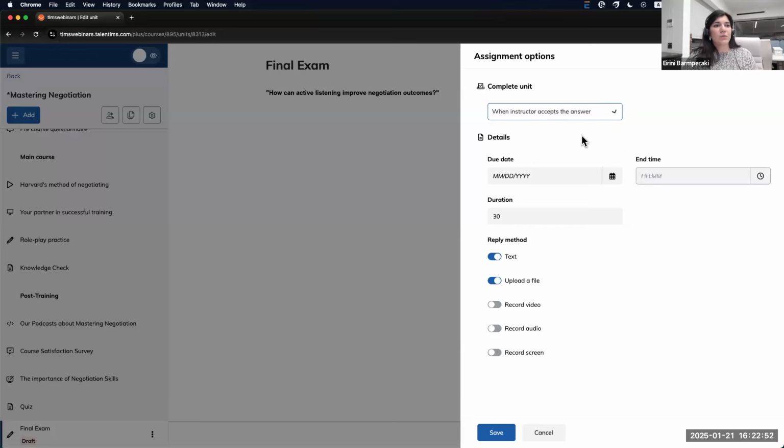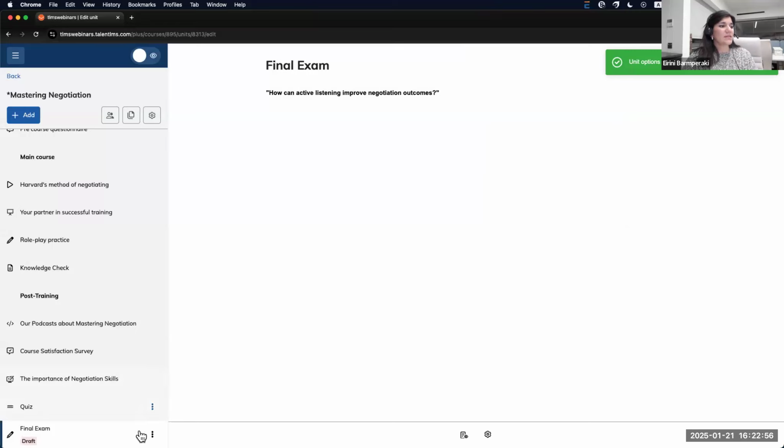For this example, I will go with the first option and I will click the Save button. And since our course is active, let me publish the unit like this.